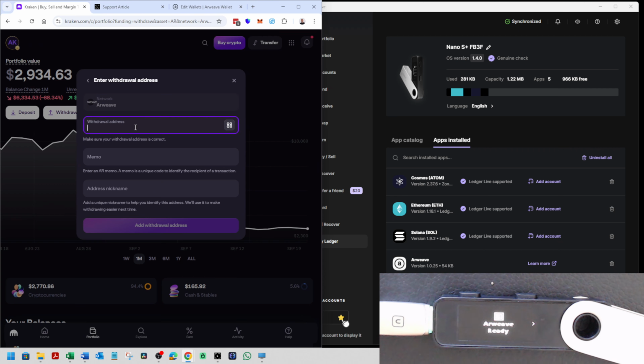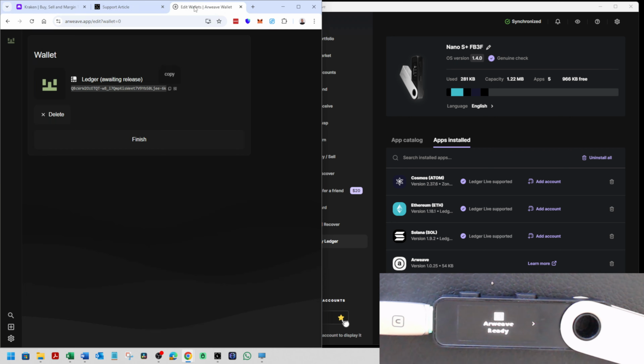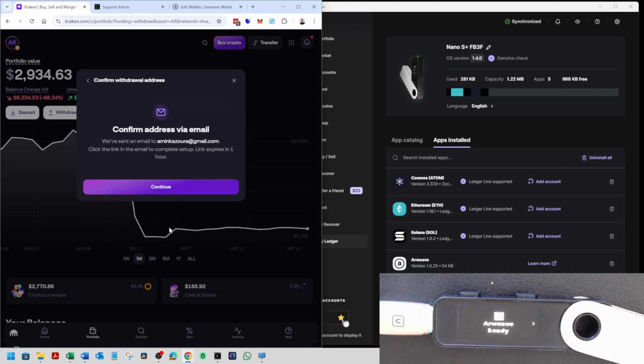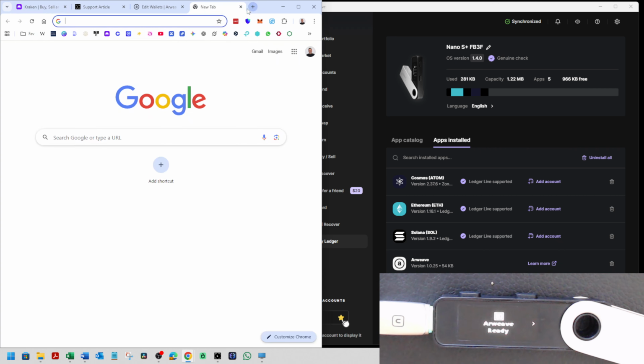I'm going to add the withdrawal address. It doesn't look like there's a memo, so I'm going to skip the memo. And the nickname I'll give it is Ledger Arweave. And then I'll just put the name of the site, arweave.app. Add withdrawal address. I have to confirm it now.